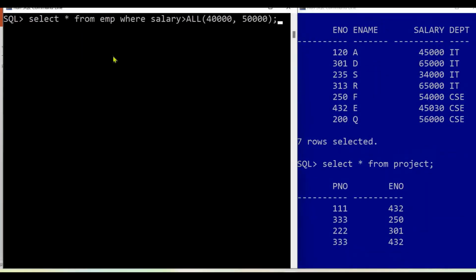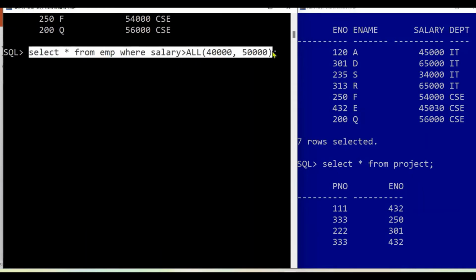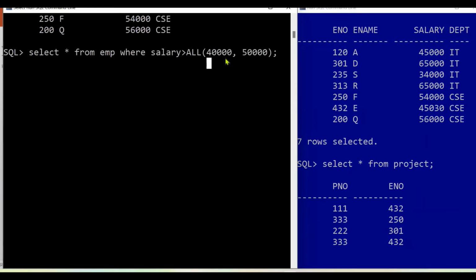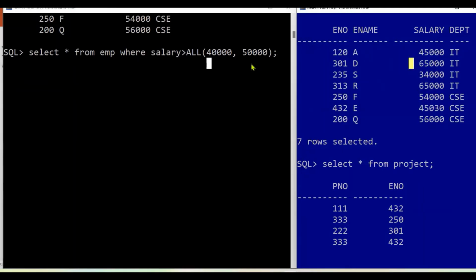So let's write the query where salary is greater than. We need to select the records from the employee where salary is greater than 40,000 and 50,000. So let's check the records where we are satisfying the condition. As we can compare, we must know the output before the query is executed. Only then will we be able to learn how to write the query.